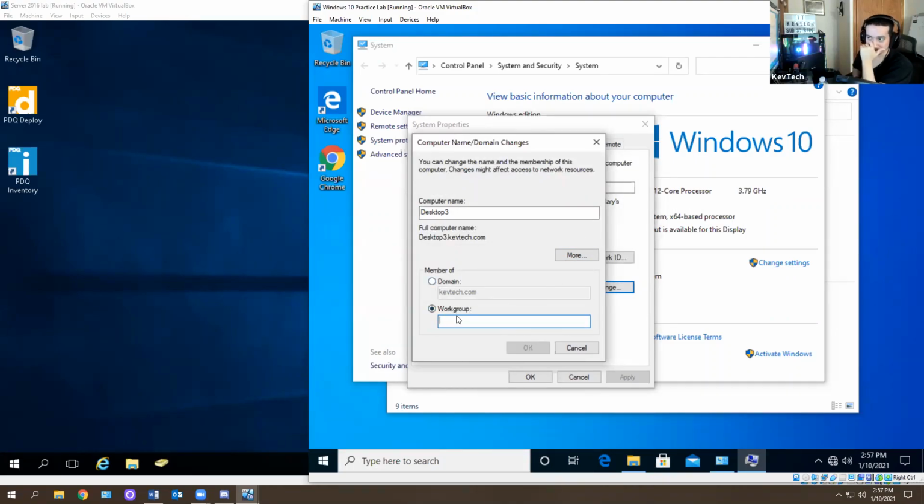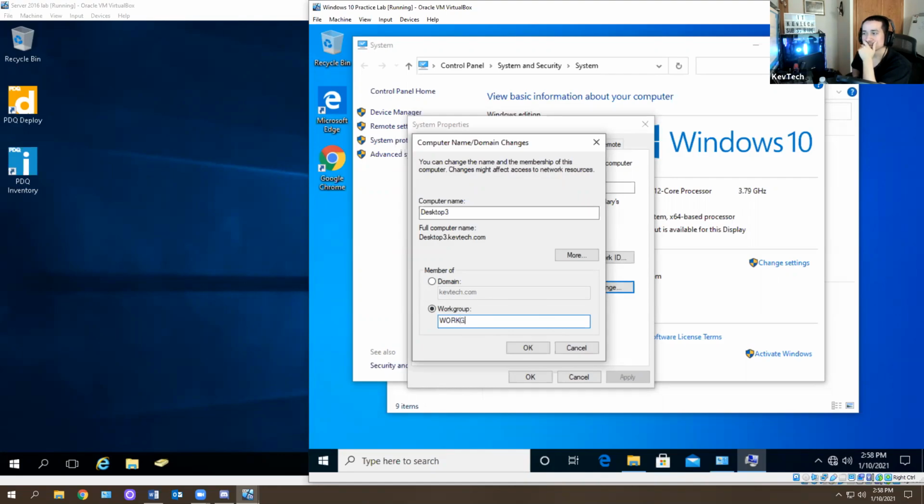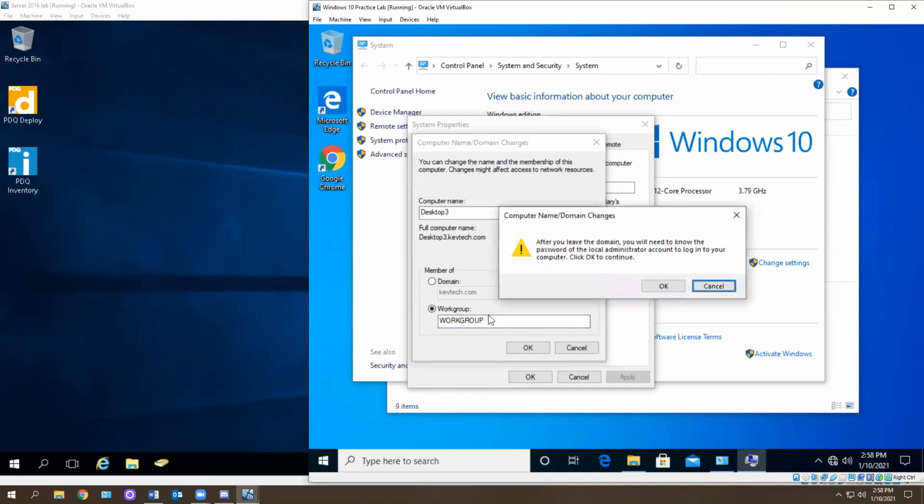How do you, if it fell off the domain, when something falls off the domain, right? And you're logged in as a local account, you have to log back in as workgroup. So just put workgroup there. Okay, and then hit OK. Spell group right. Okay, yep, and hit OK.